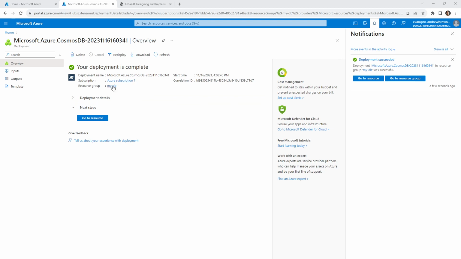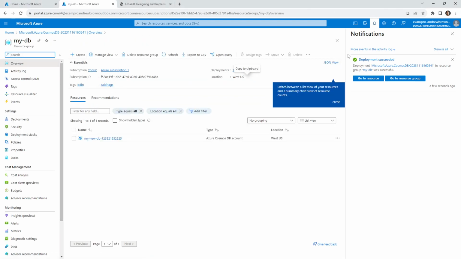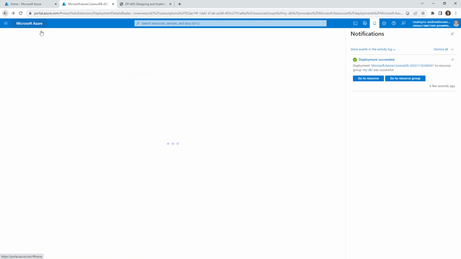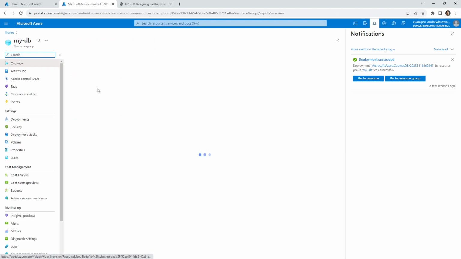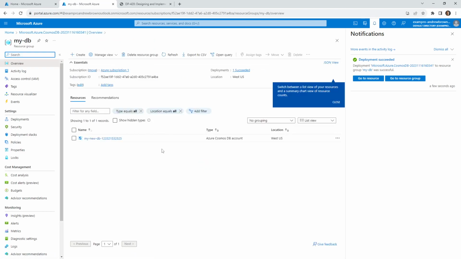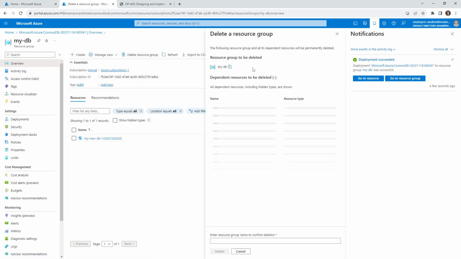But I'm going to go to that resource group, and I'm just going to delete this. Anytime you launch a resource in Azure, you always have to launch it into a resource group, and it's a lot easier to tear down all the resources within a resource group. So I hit delete resource group. It has that one database there. I'm going to go ahead and delete it.